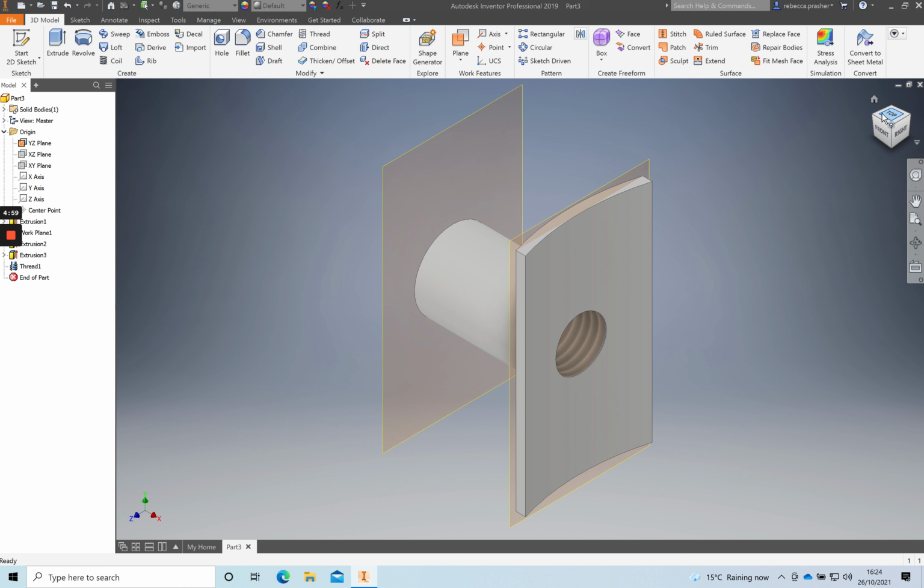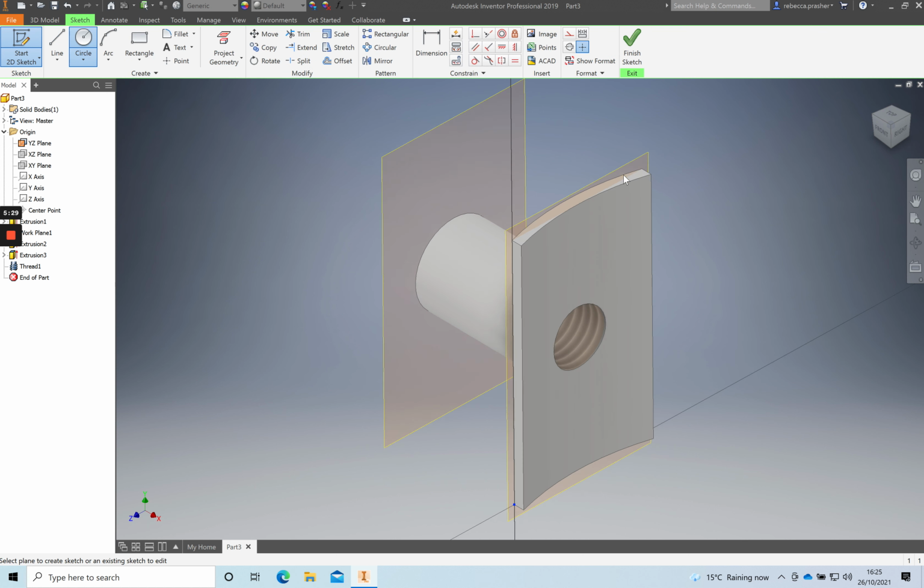Last but not least, we have to sketch on the circles that are at the top and the bottom of the front of the boss. So we can see that the circles on the end elevation are 5mm. They are in the middle of the rectangle and they are at a distance of 25 apart. So I'm going to start a sketch on this plane. It's already set.